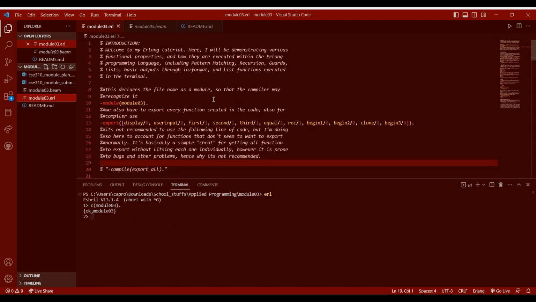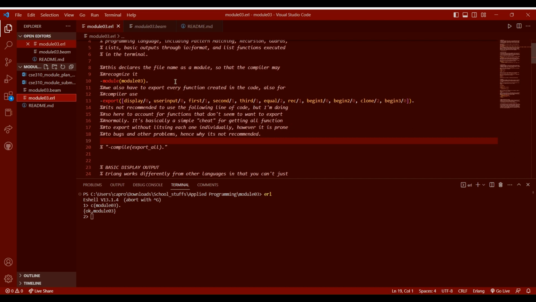So now, as we go down this code, right here you're going to want this line and this line at the beginning of every single Erlang file. This line right here will declare the name of your file as a module so that the compiler can recognize it. If I didn't have this, I wouldn't be able to compile this code into the .beam file over here.